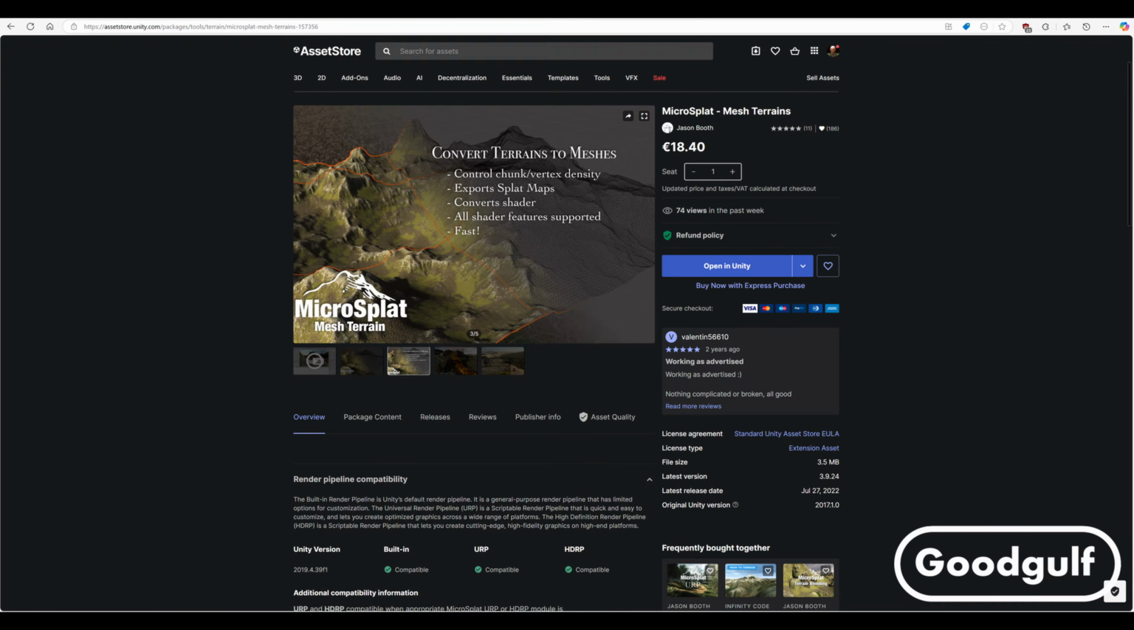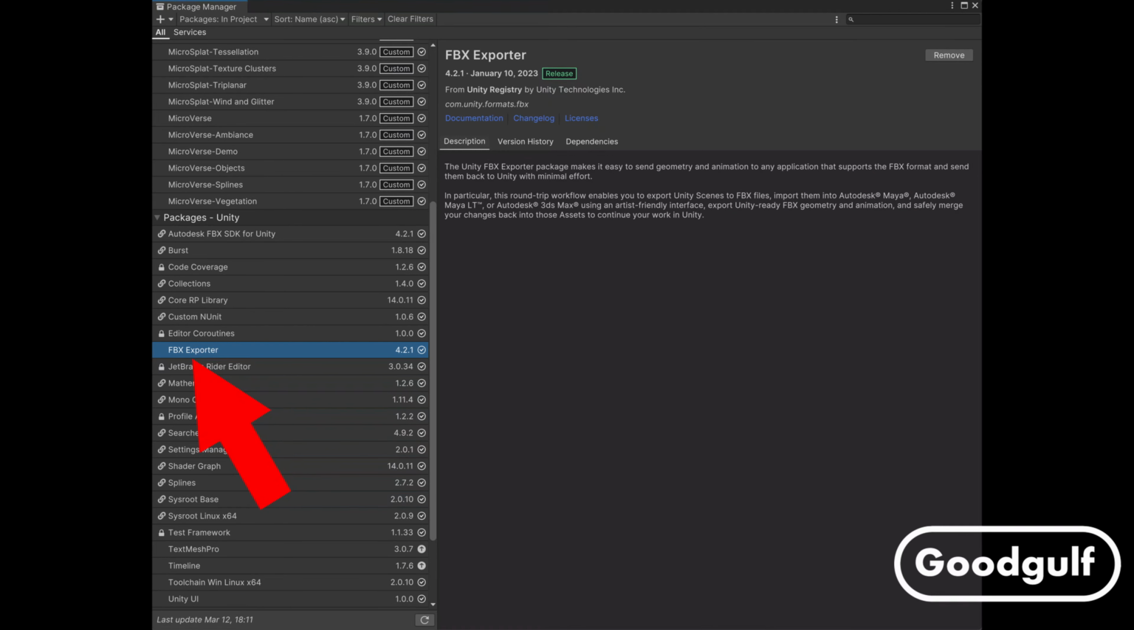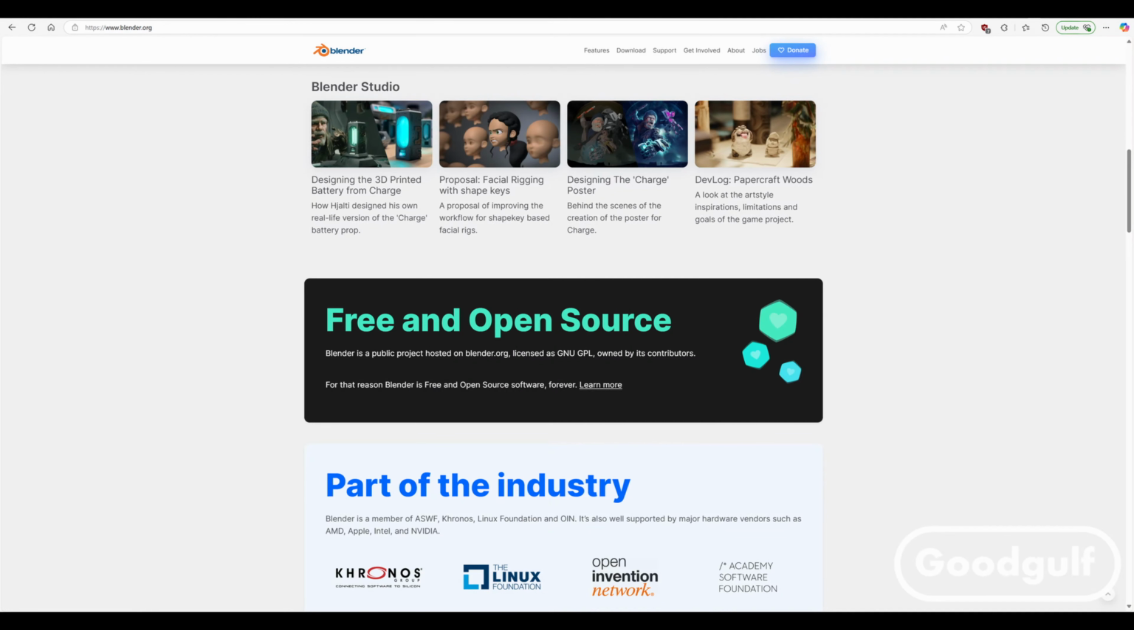What do you need to make this all work? The minimum assets you need are Microsplat and its Mesh Terrain module, Foliage renderer and its Mesh module, the free FBX exporter package from the Unity repository, and Blender or any other 3D editor. Blender is free and you can find many tutorials on YouTube.